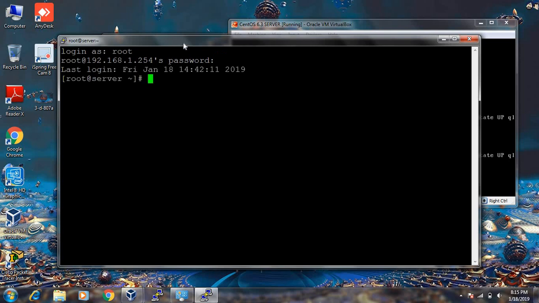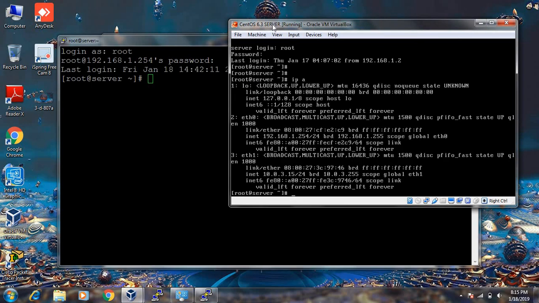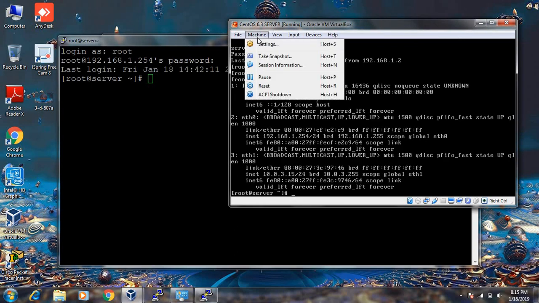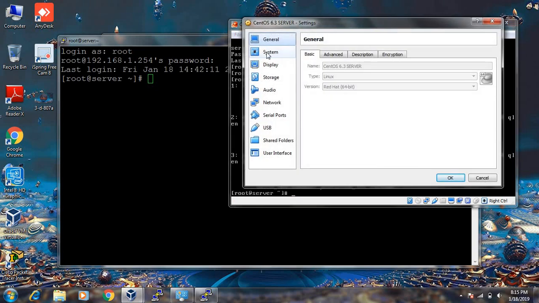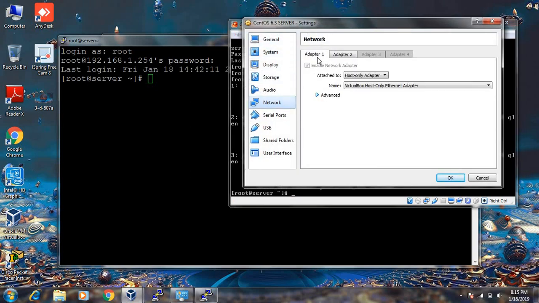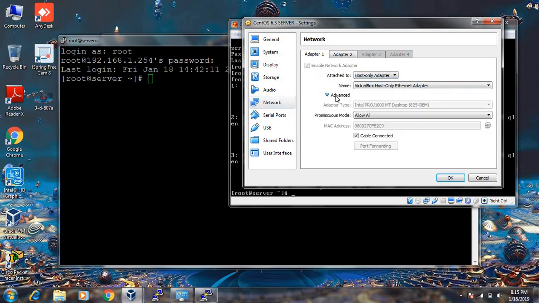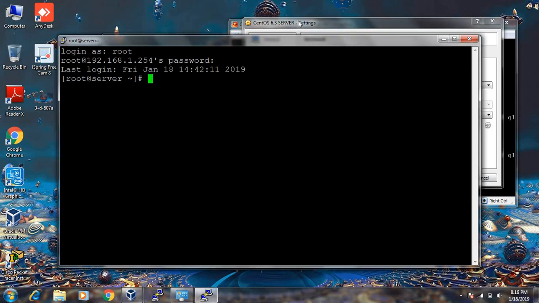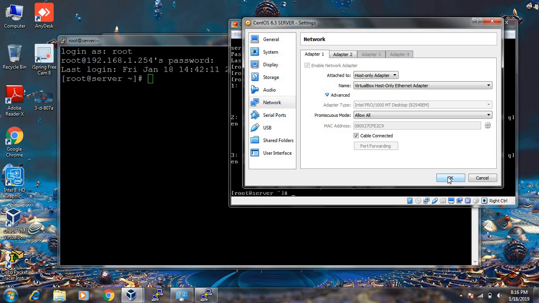Okay. In Oracle VirtualBox, I will show the network setting. Here I have chosen host only adapter because we are connecting the virtual machine from my host machine. Here host machine is my base machine. Okay, now click OK.